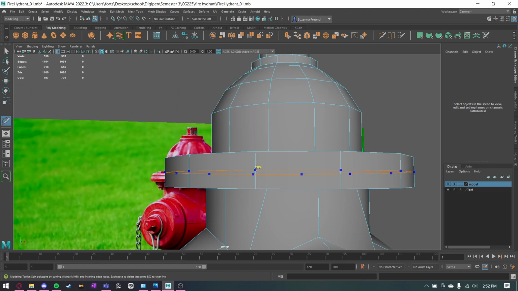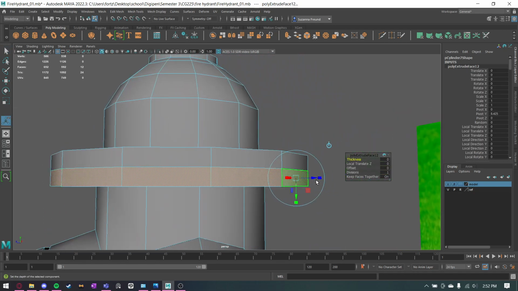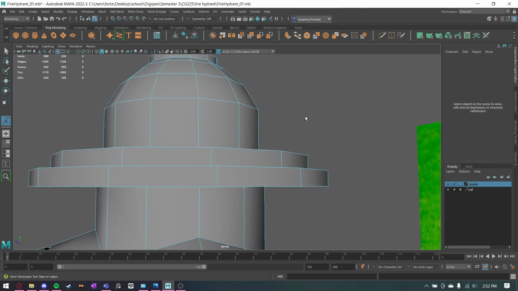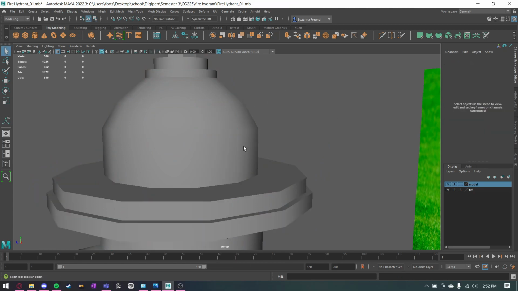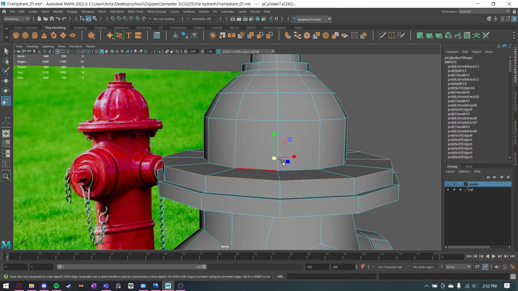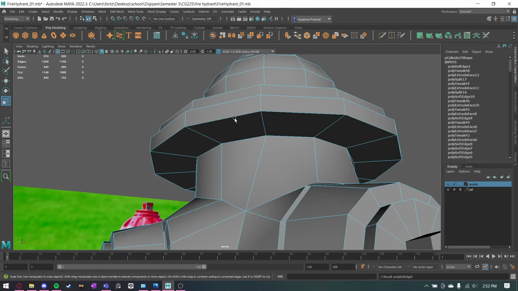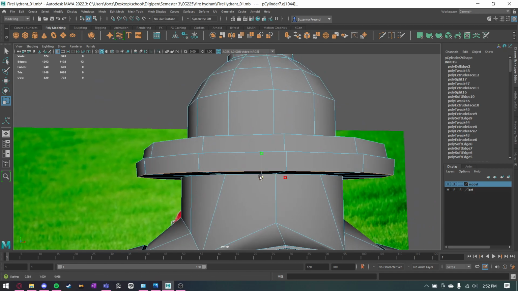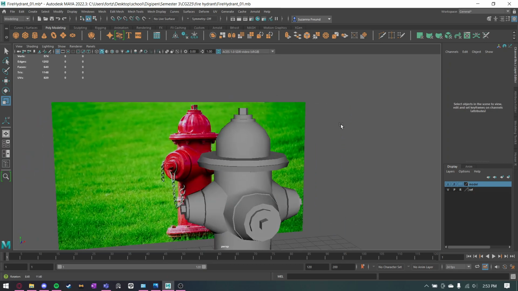I'm gonna add edge loop here. And I'm gonna extrude this part out, changing the thickness. Not by that much, just by 0.1. Yeah, if I change the thickness, it works just fine. Scale this part in. That part can be deleted. And scale this part in. Nice.